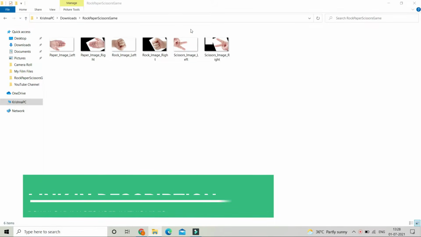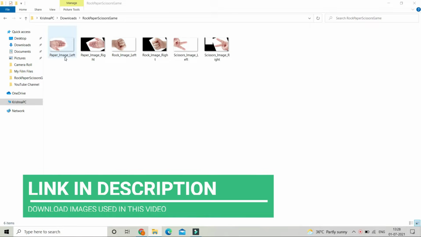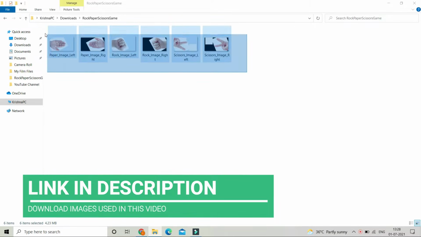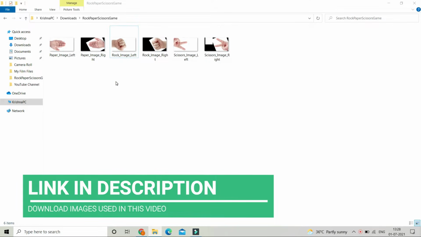You need to make sure that you have these images. Here you can see this is the paper image from the left and this is from the right. We are using it because we are going to put two images, and the same for the stone or the rock, and it is the same for the scissors too. So first you need to download these images. I have given a link in the description below, so you can check that out and download it.